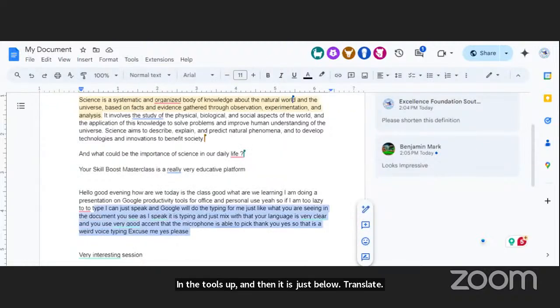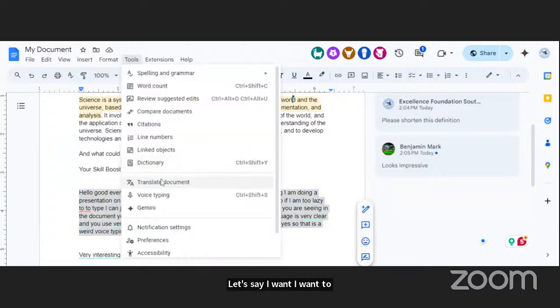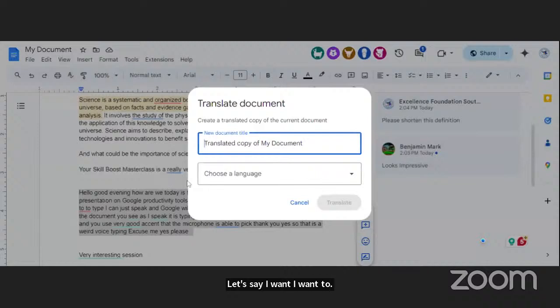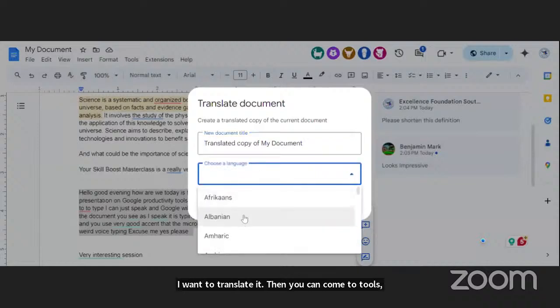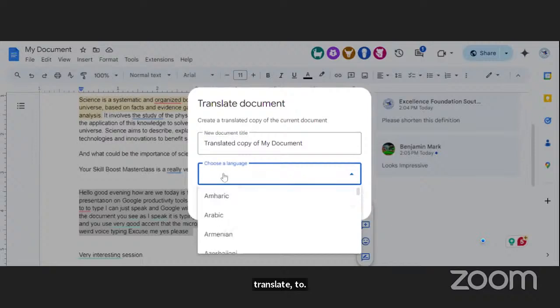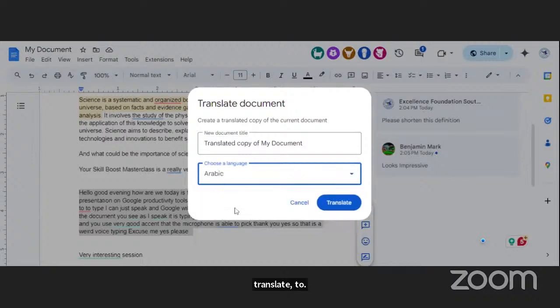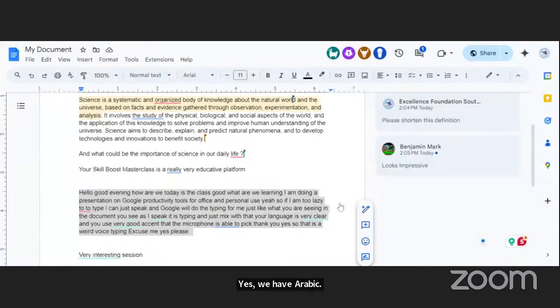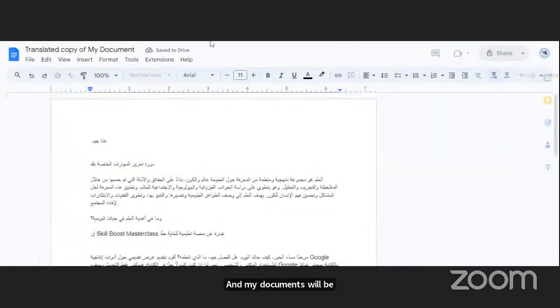Let's say I want to translate it, then you come to Tools, Translate, and then you choose the language that you want to translate to. Let me check if we have Arabic. Yes, we have Arabic, and then I will click translate, and my document will be translated. So this is the translated version of my document.